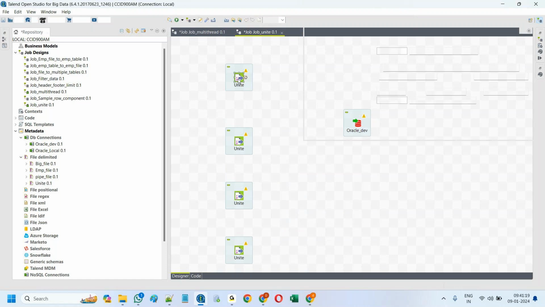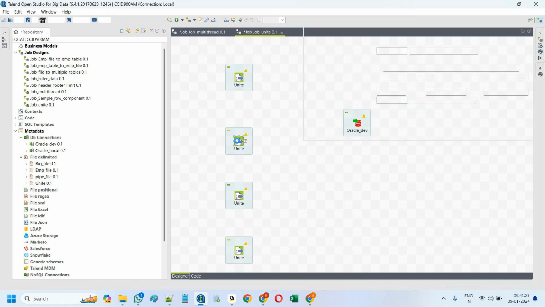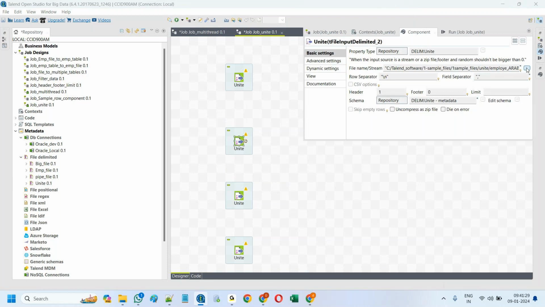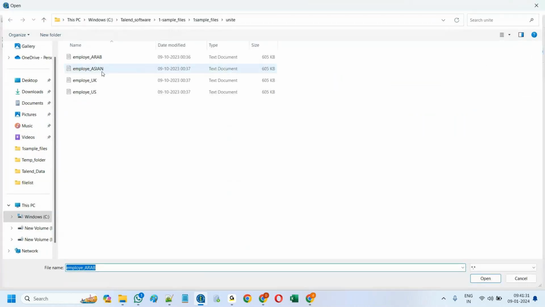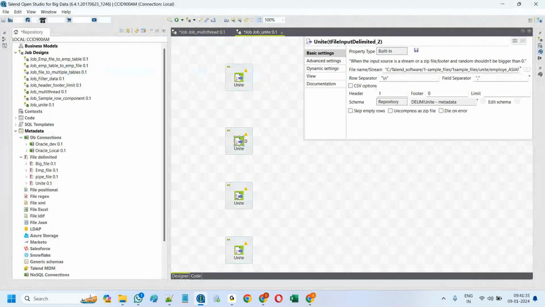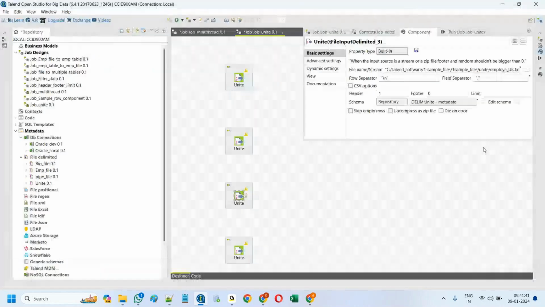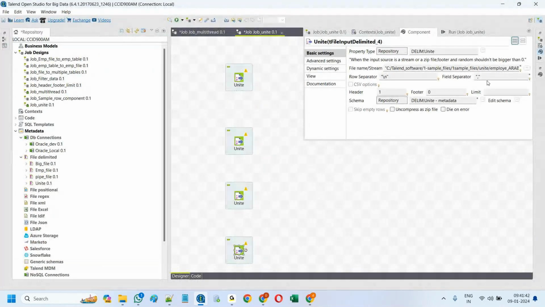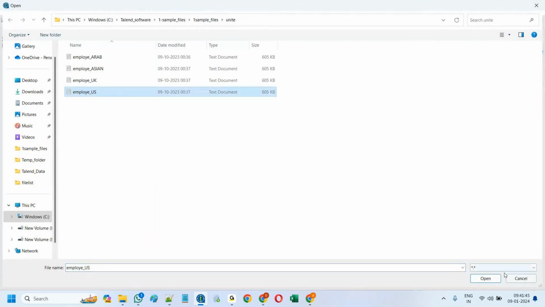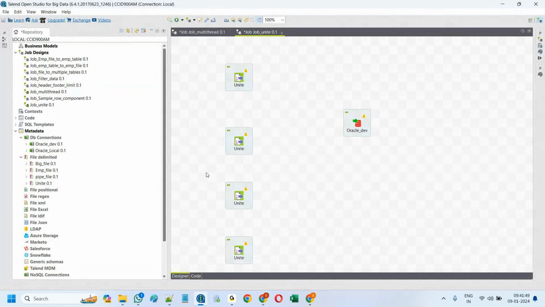Double click this one. This is a file path. Employee Arab is the file path, and here also employee Arab is the file path. We just check one more file path. Double click, UK file path, open. Double click, and the US file. Right now, four files are ready. All these four files load into the single database.